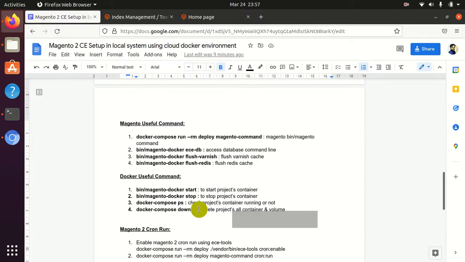The next command is docker compose down -v. Sorry, I'm not running this currently, but this command is for when I need to delete my project setup, my current Magento. I also need to delete all containers and volumes, right? Because if I delete only the project folders, my containers are still available on my system, and that takes up storage space. So for that reason I need to delete all the containers and volumes, and using this command we delete all the containers and volumes.